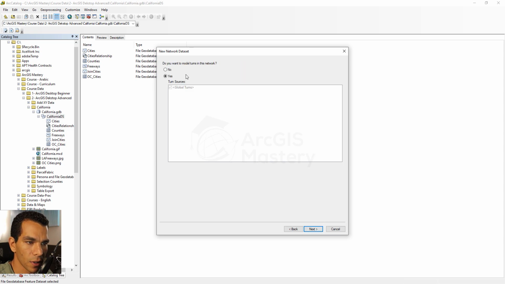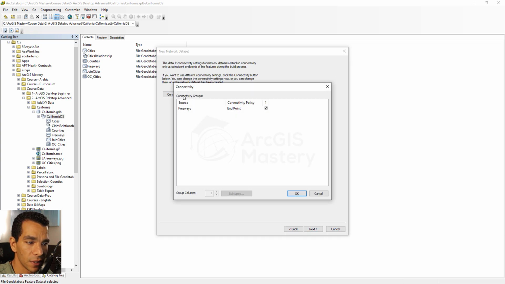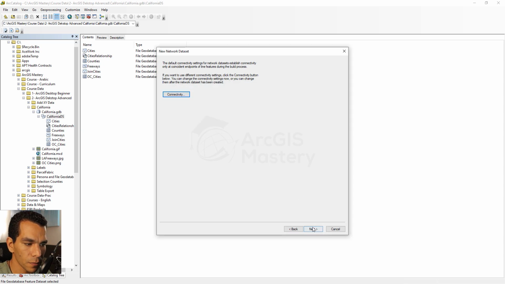So go next. Here it will ask you, do you want to model turns in this network? I'll say yes, I want to do that. And the connectivity, this is very important to change. The connectivity here is asking you, do you want to connect the lines based on the end line only, or do you want to create it based on any vertex? Always choose any vertex, just in case you have your end line not connected to another road. So make sure that you change the connectivity to any vertex. Then you say okay, next.